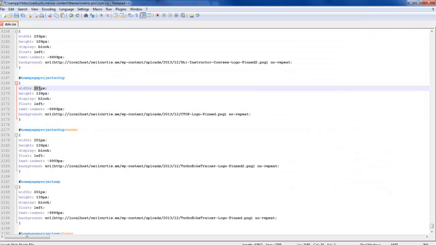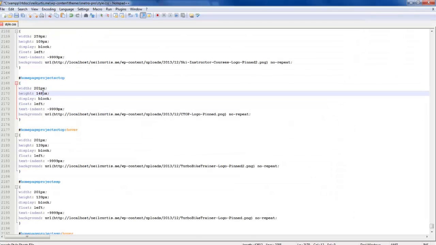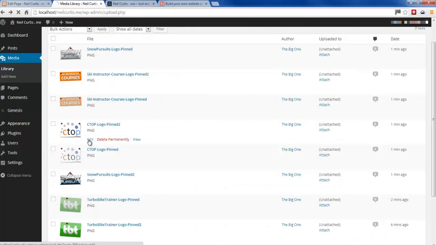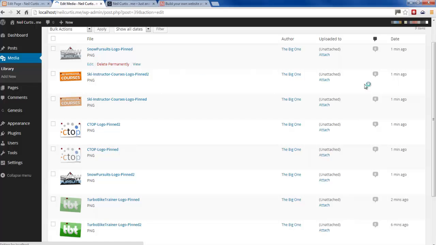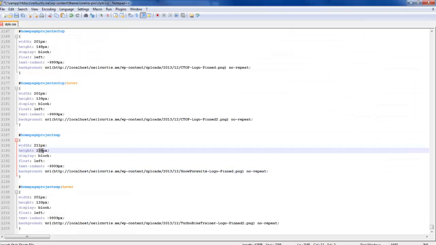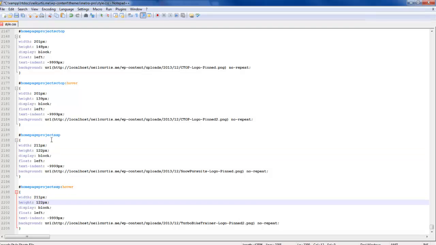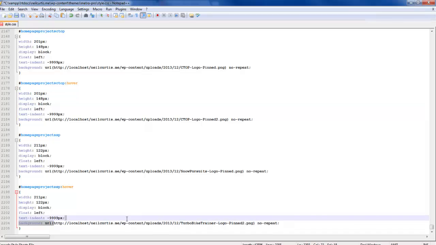So I've sped this up 5 times because the procedure is identical to what we've just done. Go through changing the dimensions of the divs for the correct logos and also changing the background URLs for all of the logos. Okay, and that snow pursuits is the final one. We just save that.